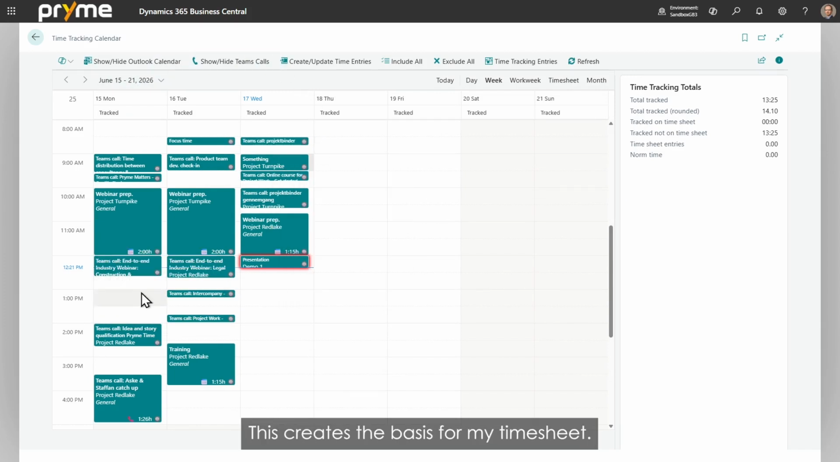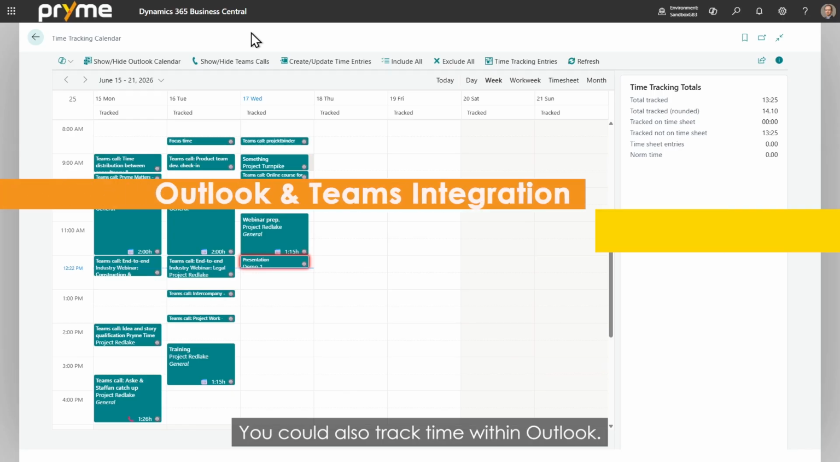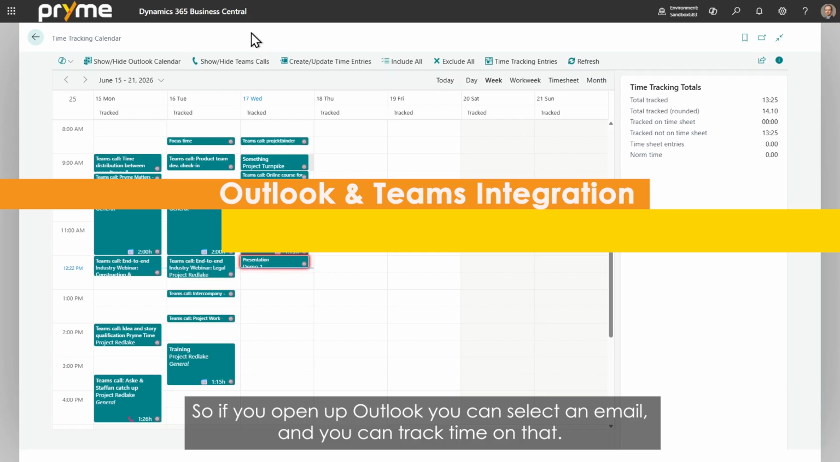This creates the basis for my timesheet. Of course, there are other ways of tracking time. You could also track time within Outlook. So if you open up Outlook, you can select an email. You can say track time on that.